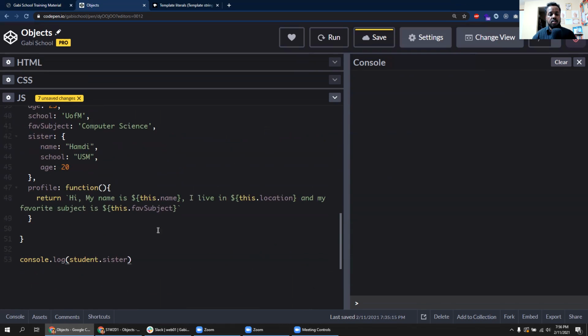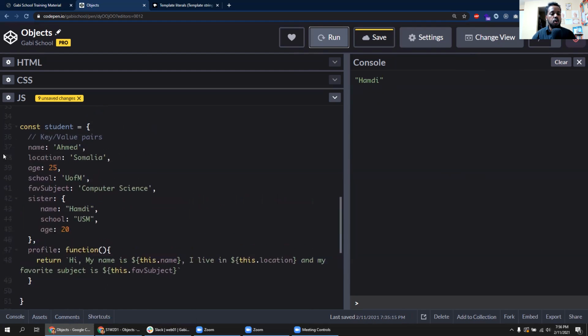Now let's actually run this. It will give us the object of the sister, so it will give us information about the sister. Now, if we want to call her name, we just say dot name. So we kind of have a train of dots. It's student dot sister dot name, and that should give us the name. That's how you call nested objects, and you can nest as many objects as you want.